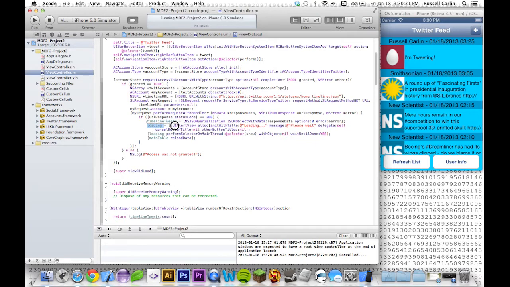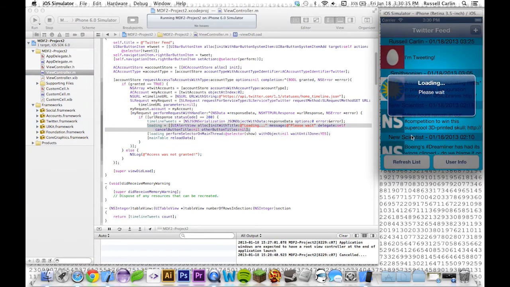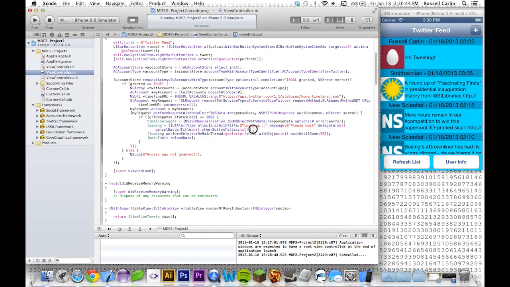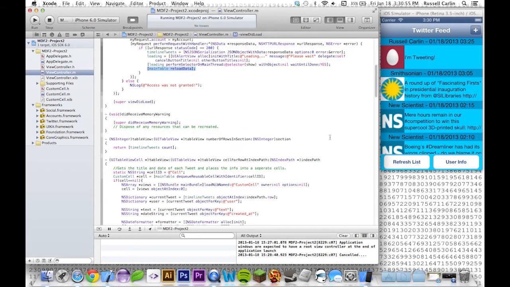And then it does the loading. This is just the loading message for when I do the refresh. So yeah, the little loading message here is just so you know that it's actually doing something, and when it's done, it leaves. This initializes it, sets the message, and then animates it, and then it goes ahead and reloads the table.